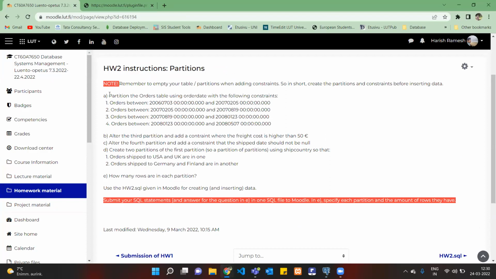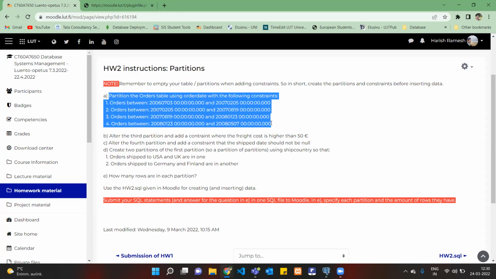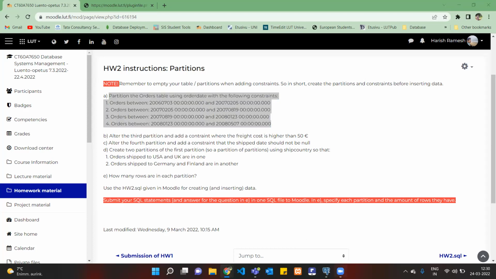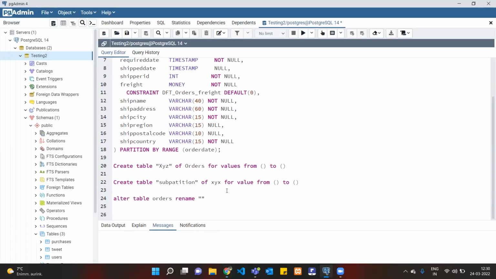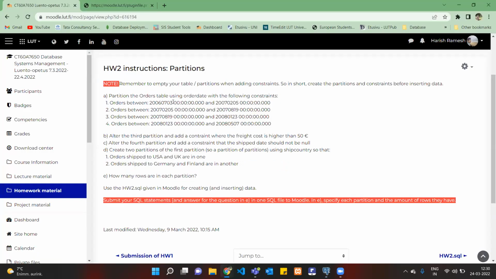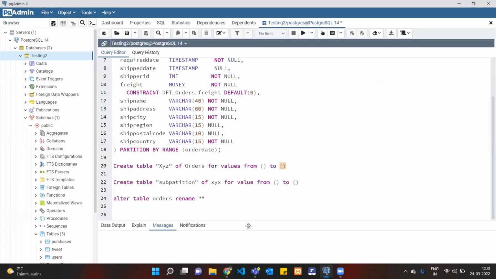So for the first question, as I said earlier, I almost gave the answer, I believe. You can use this syntax for calculating this value. You can give just the dates and stuff. And for the second and the third one, alter the third partition where the freight cost is higher than 50. So we are trying to add a constraint.